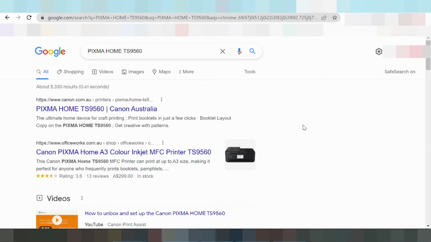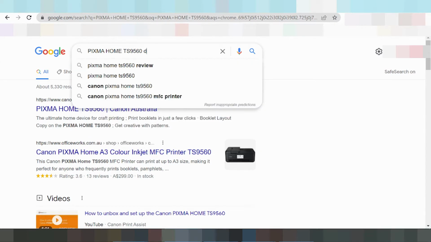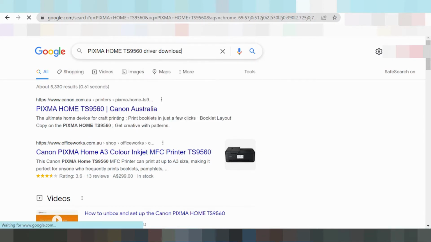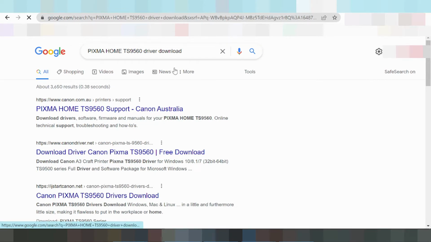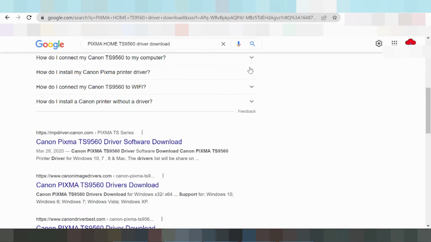And now I need to download the driver for the Canon PIXMA Home. This here is the serial, and you type here the driver download. This is why I'm searching for the official website for you.